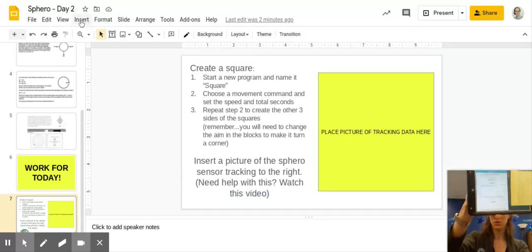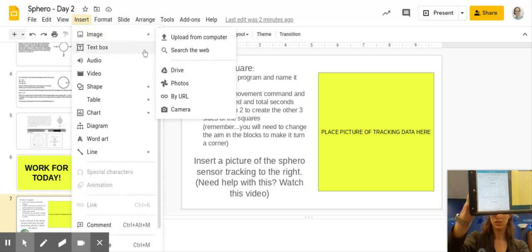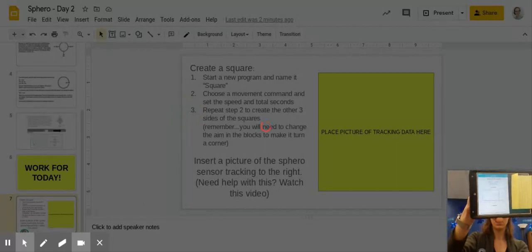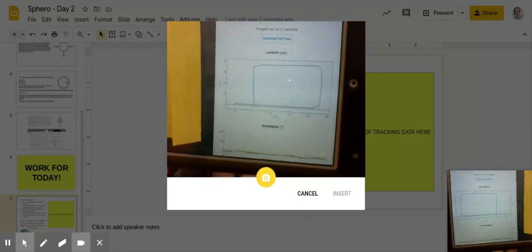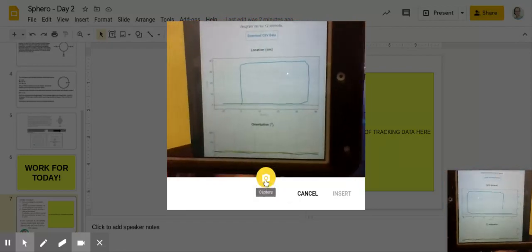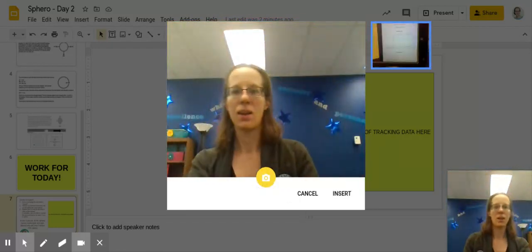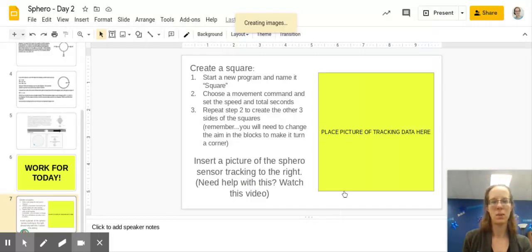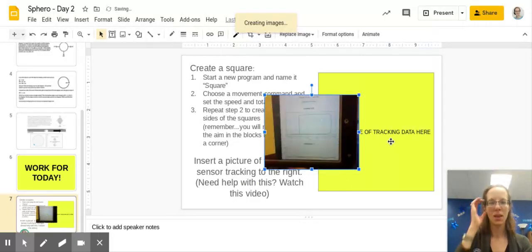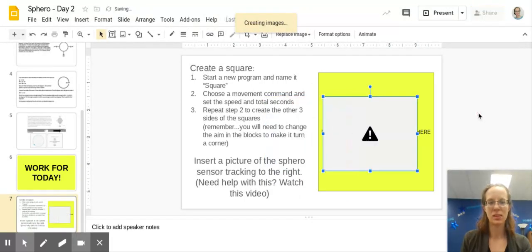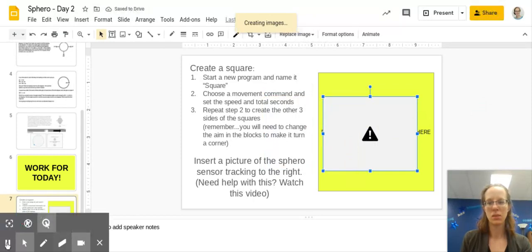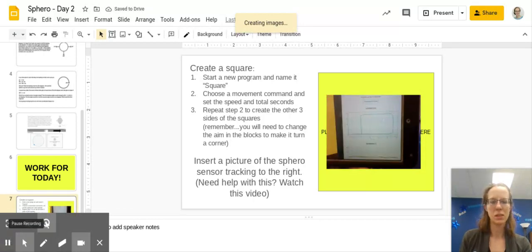So you will simply go to Insert, Image, and Camera. It'll turn on your camera, and then you can go ahead and hold this right up to your camera and say picture, and then insert, and then plop that picture right on top of where it says to place image here.